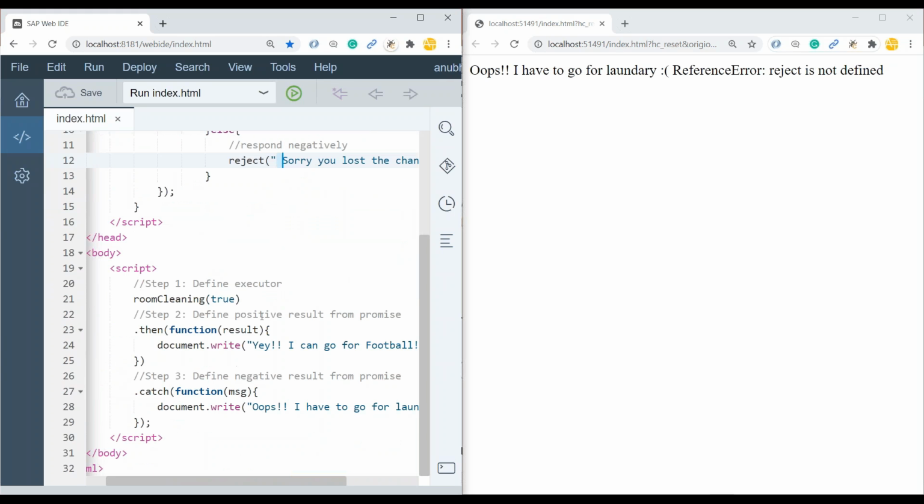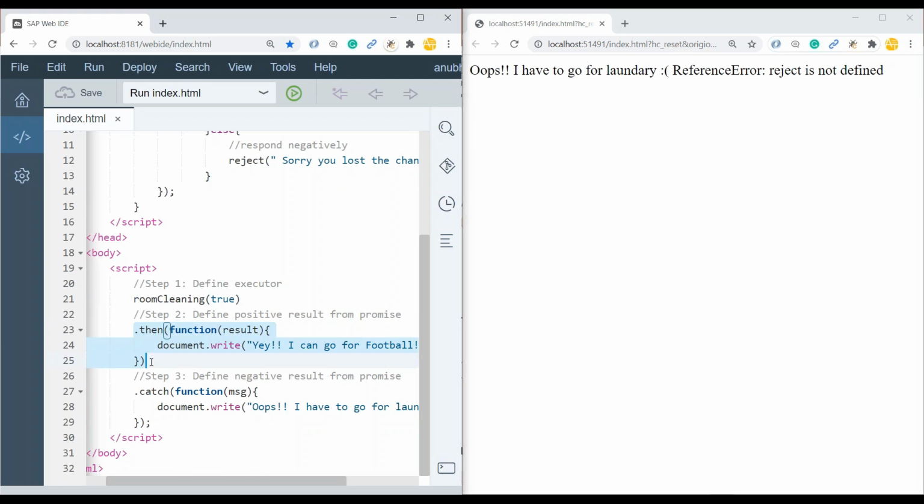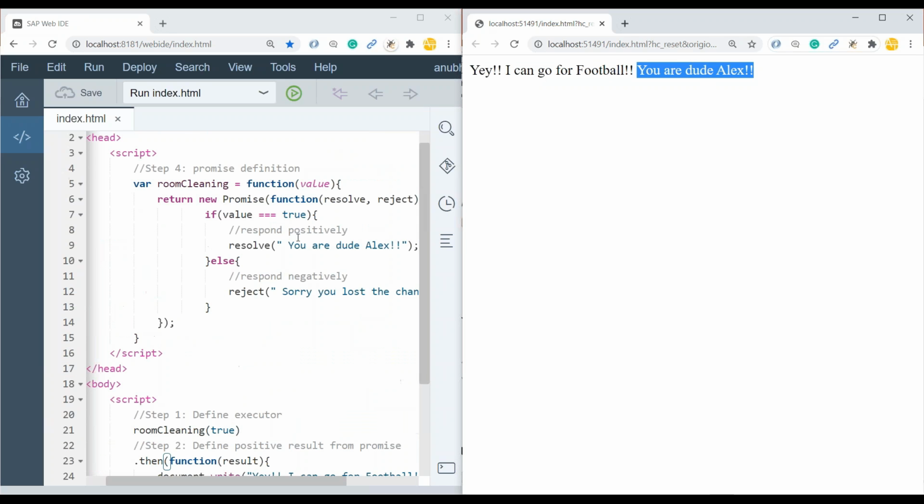Let's come back and test again. So I'm passing true now, which is then going to go inside. It's going to evaluate this condition. The value is received here, and this value will now call the resolve. As resolve is called, the system is going to call back this then function, and in then function, it's going to call my document execute. So let's refresh. Yay! I can go for football. You are dude Alex. You can see from here, we are also sending a message back to the caller, to the success callback function. That message is also received and printed on the UI.